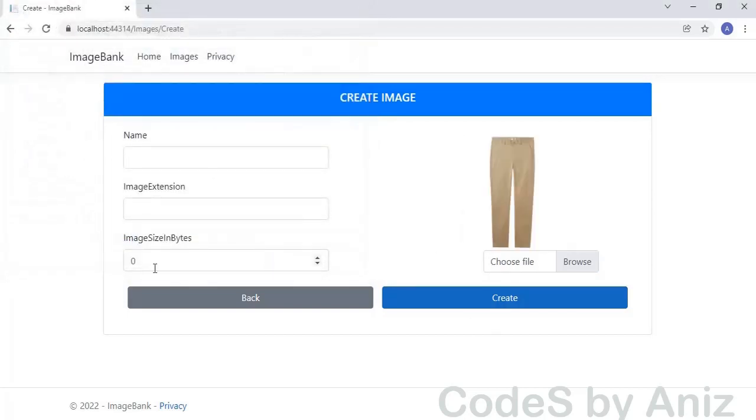But still the image name is not displayed in the file upload control. Notice it still says choose file, but the user has already uploaded the file. This is misleading. So this has to be fixed. No worries, we will fix it.